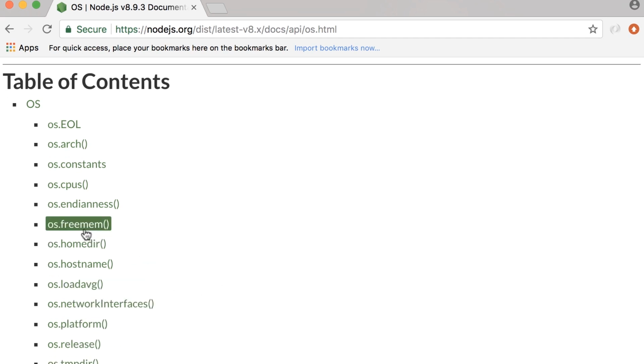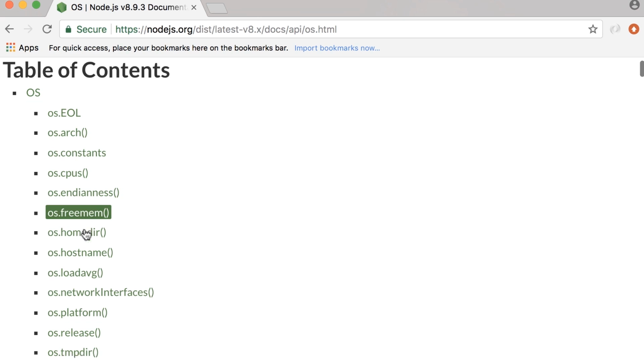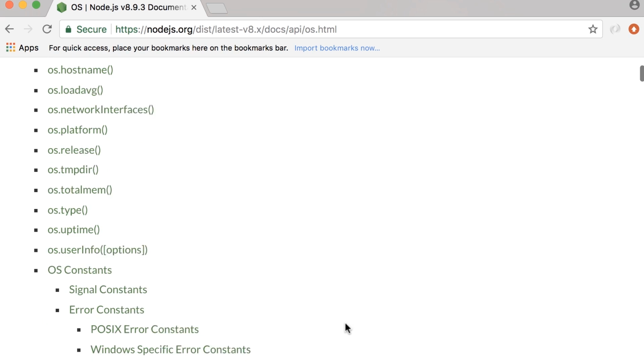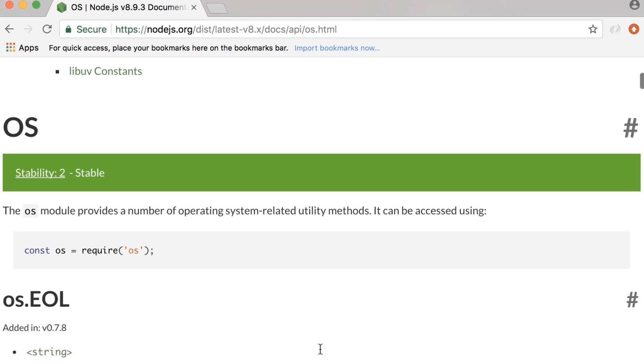For example, we have freemem, which returns the amount of free memory on this machine. We also have totalmem, which is the total memory. We can get information about the current user. We can get the uptime of this machine, and so on. So let's use a couple of these methods here. So if you scroll down, you can see this is how we load this OS module.